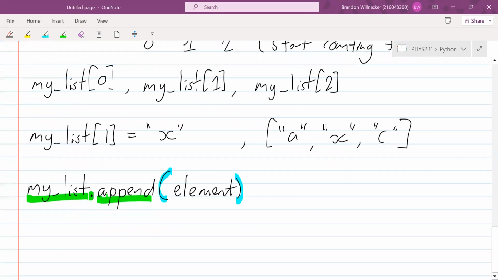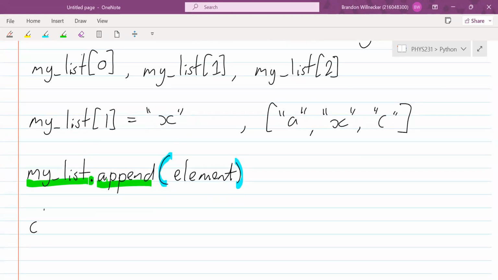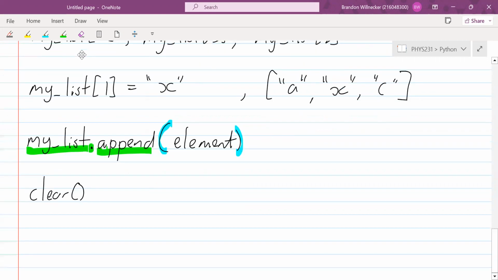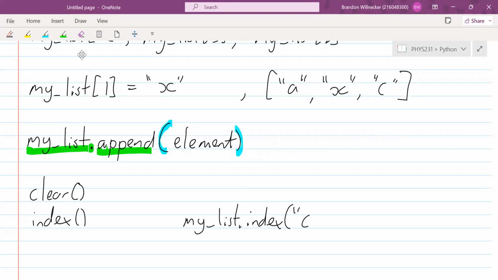Okay, there are a few other functions. So there is the clear function that removes all the elements from the list, so it clears it out. Index. Okay, so the index function returns the index of the first element with the specified value. So if we have my list dot index C, this will give us 2 because the third element in the list, or the element at index 2, is a C. So this returns 2.